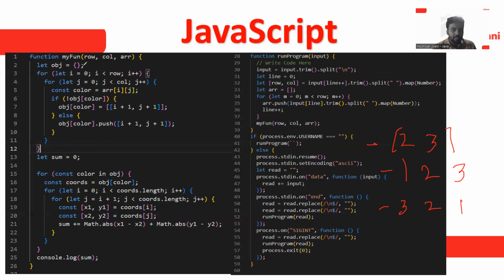Like we create an object in Java, we are creating the hash map, and in this we create an object. So we iterate from 0 to the end, meaning we are iterating over the whole matrix with the help of two loops, and we store the color in const color is equal to array of i j. So we are storing each element's color as this key. Color means the key here. If our object is not containing the key, then what can we do?